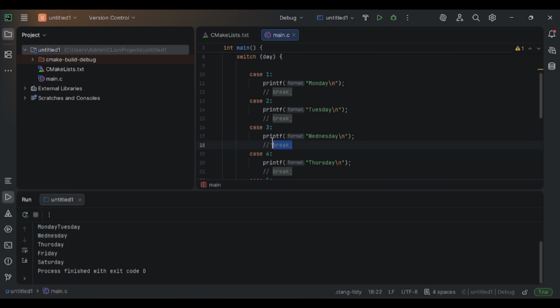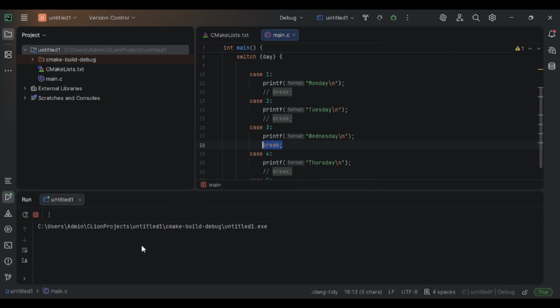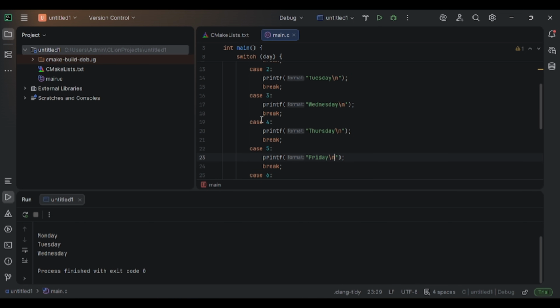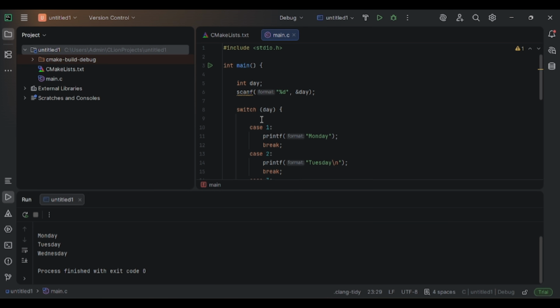For example, let me give a break statement here, then I am running it. So if I give 1 here, see, I only get till Wednesday, because the statement is break out of this case right here. So that's why we need to give break statement in every case of switch cases. Okay, this is what is happening inside the switch case. If you don't give break statement, all of the other cases after this case will also be executed. So this is a basic example for switch case.